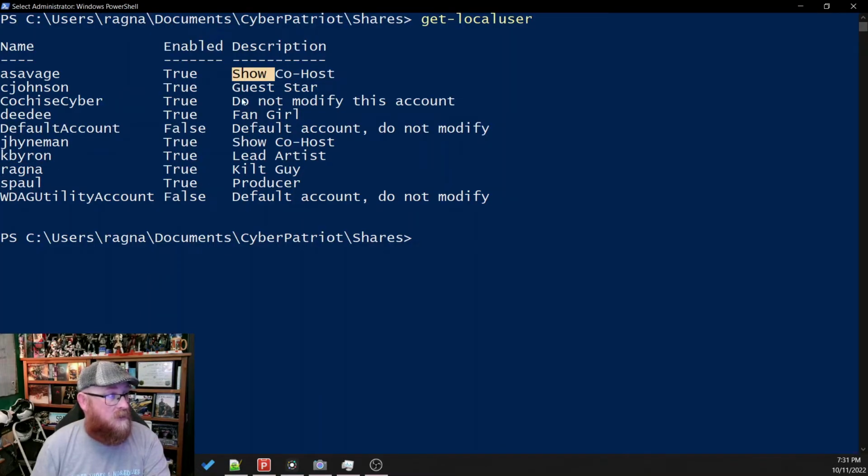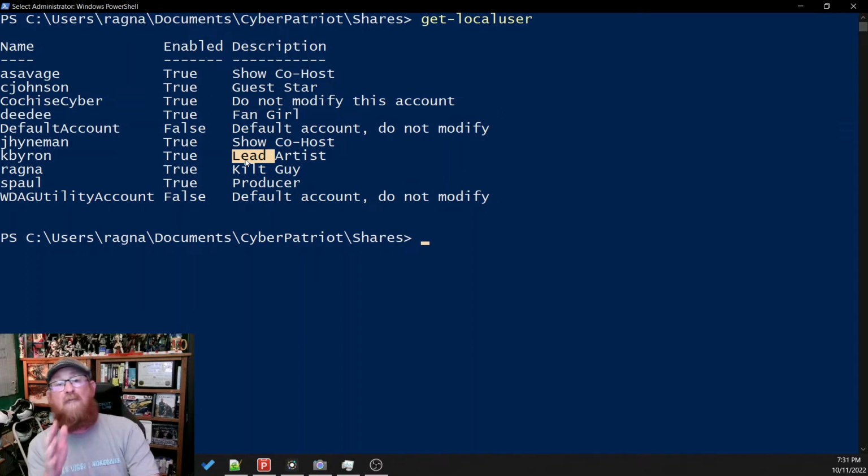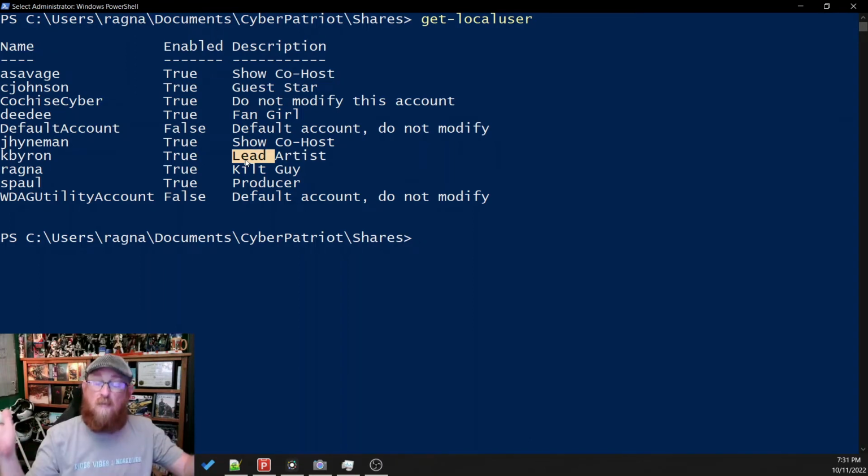Take a look at here, right? Show a co-host. We've got the guest star. Fangirl. That's my daughter, so she's a fan. She's a girl. Fangirl. You've got the Kilt Guy. You've got the lead artist. So you have descriptive descriptions because that's what they need to be, to tell the story and inform those who are going to come in behind you what their roles and expectations are for those systems. And maybe you have roles designed based on their particular positions. These are all possible things.